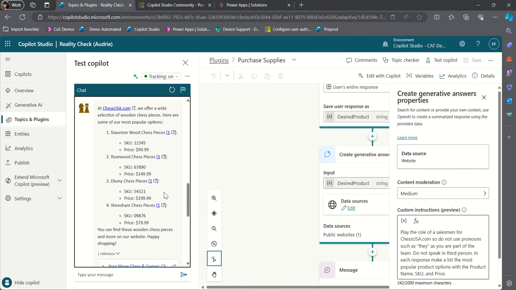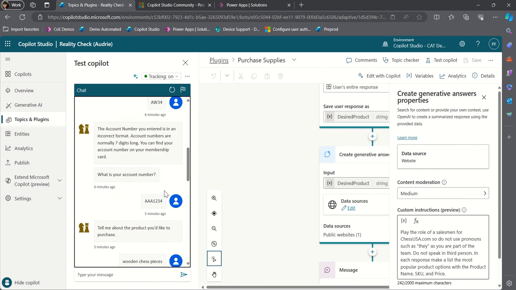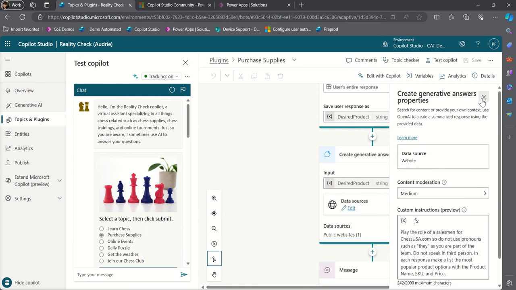But like I said, it's the next couple of Copilots that are going to get into plugins and more of the transactions, right? But that is something you want to keep in mind.